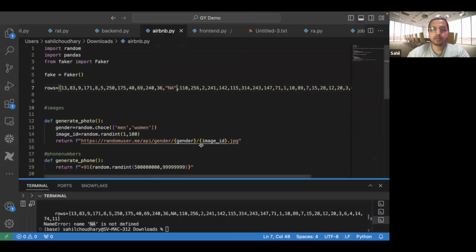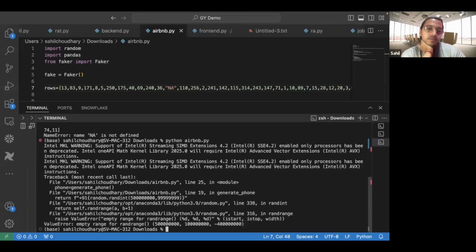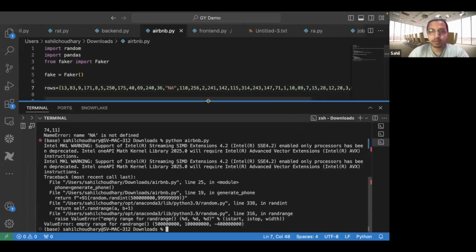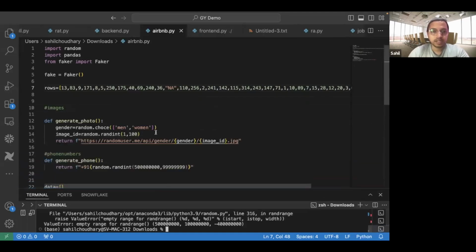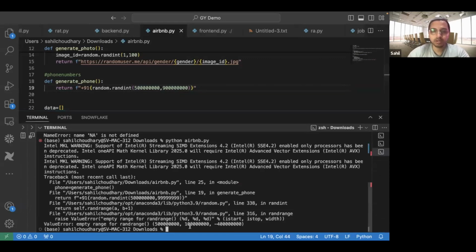Now, if I try to run my script again, okay, give me a sec. Empty range for range, start, stop, and width. Okay, give me a second. I think I didn't give it a starting point. It should be present here. And this is my starting and this is my ending. And let me copy this. Okay, I think I entered a smaller number. That's why it's happening. But let me try to run this again.